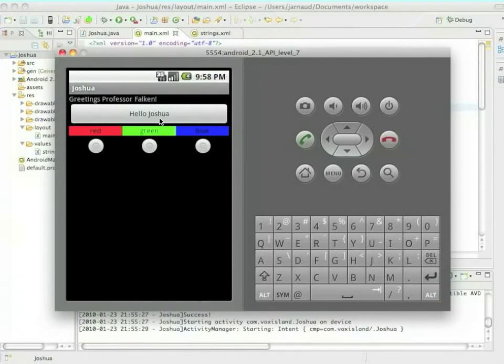In the previous chapter, we started creating the Joshua application. Here it is. It's a small app that allows us to have a little talk with our computer or our phone. It says, "Greetings, Professor Falcon." You can click on "Hello, Joshua," and then we have an answer.